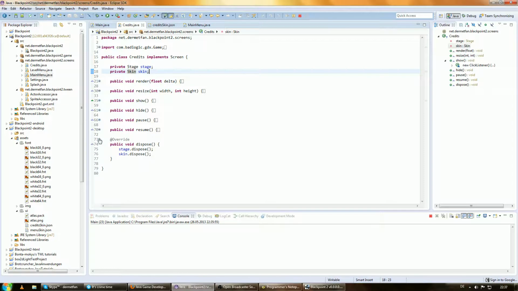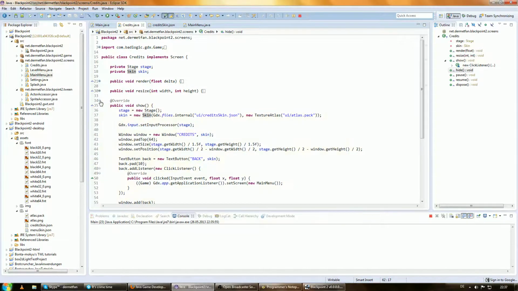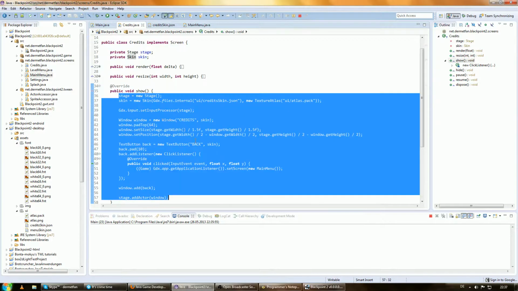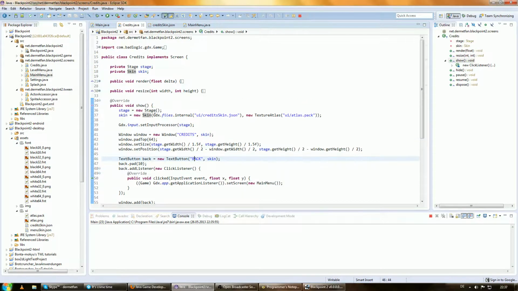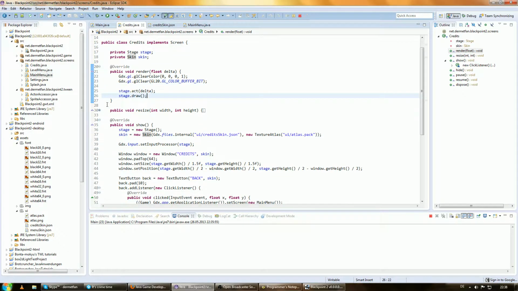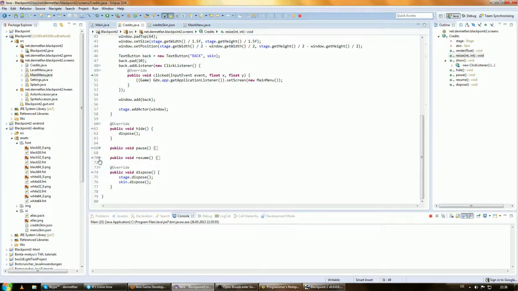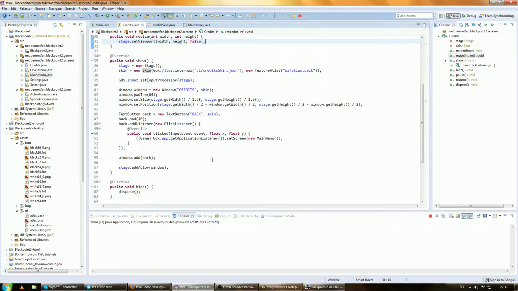The next thing we want to do is make sure these things are disposed, and in case we set the new screen by just using set screen new whatever screen, we want to dispose in the hide method. Then we want to set up all the show stuff here so that the screen is created. Then we want to make sure that this is rendered by clearing and then acting and drawing with the stage. On resize, we want to set the viewport of the stage, and that's it. These two are empty. So that's basically menu creation, everything we did in the last few tutorials.